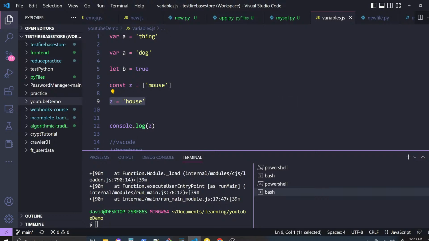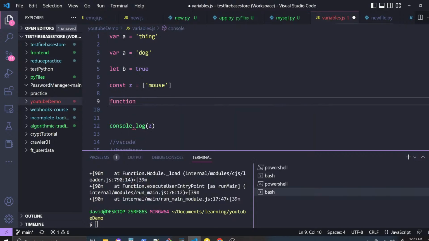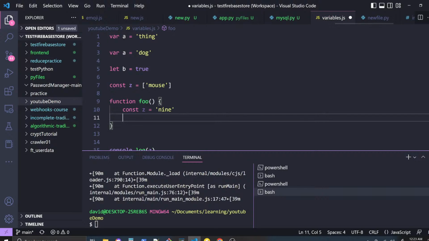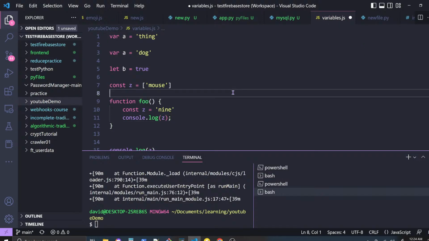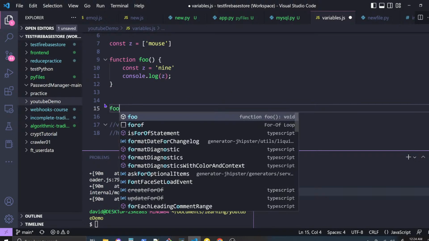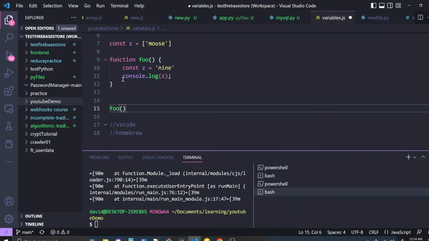However, let's make a function here. Let's call it function foo, right? Give it a closure. And let's say const z equals 9. And let's just console.log const z. And then down here, let's call the function. We just declared a function here. Function foo.